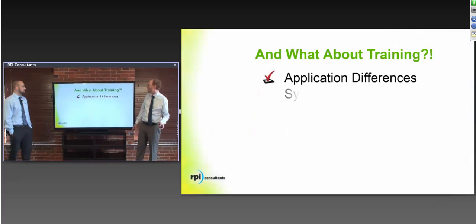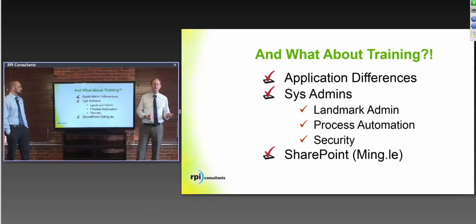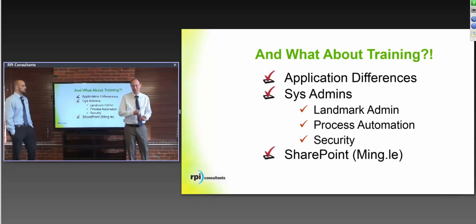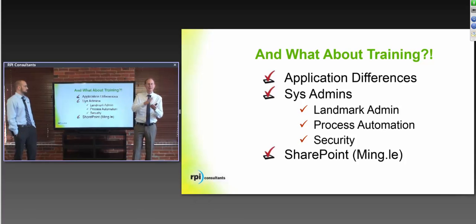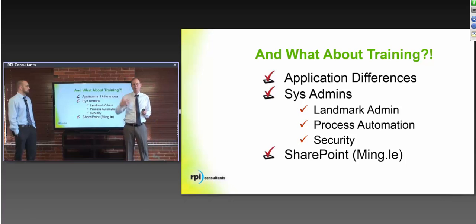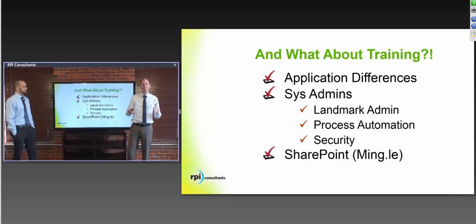And finally, I will just touch on training, which has become a part of every one of our Lawson upgrades. On the functional side, the application side, we haven't found a need for extensive differences training because really the 10 applications are fairly close to what they were in 9.01. Of course, on the technology side, there are a lot of differences. So we're talking LSF 9 to LSF 10 differences. If you're bringing Landmark in, there's Landmark administration. If you're moving to process automation, we definitely recommend developer training for process IPA differences. And then, of course, security.